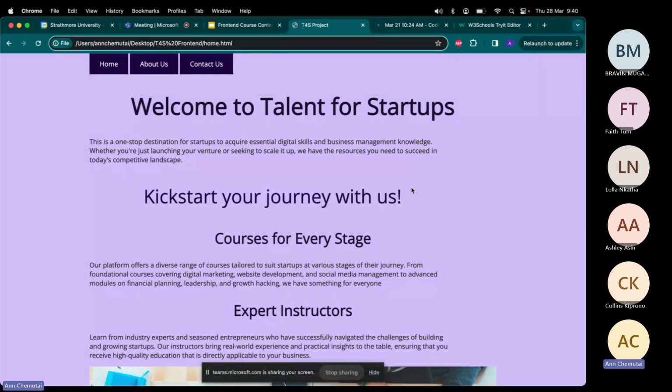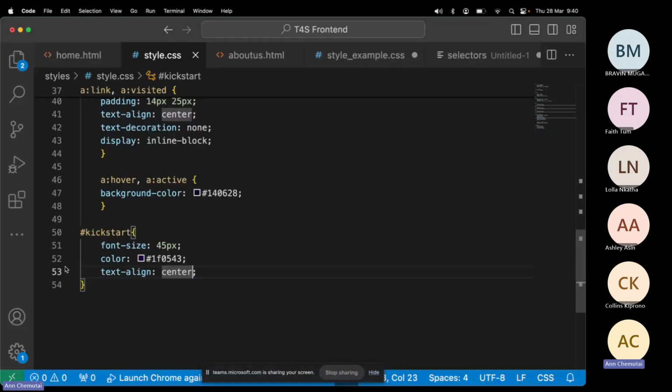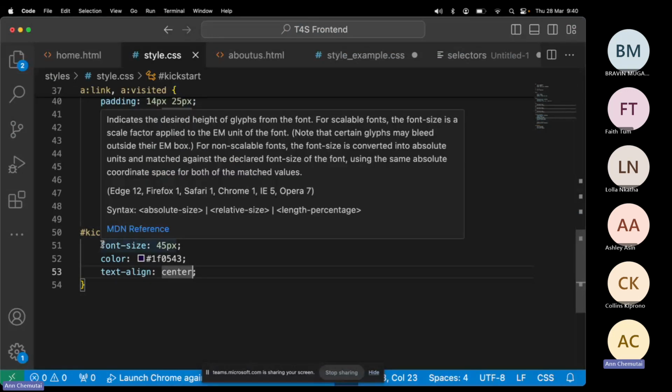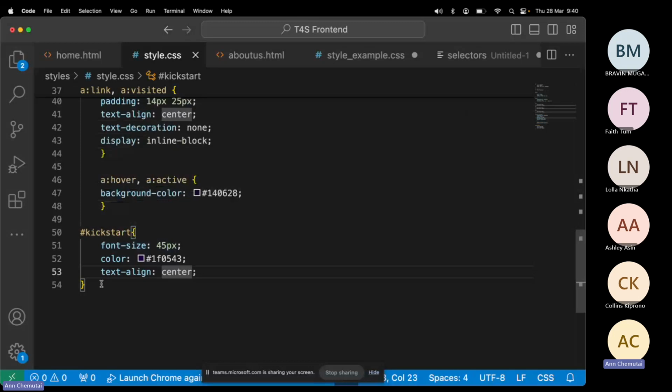You'll notice that the rest of the paragraphs are still font size, I think it was 16, and it's small. And for my quote, it's like a title, but it's still a paragraph, I've styled it a bit differently. So that's the idea behind using an ID to style just one element.